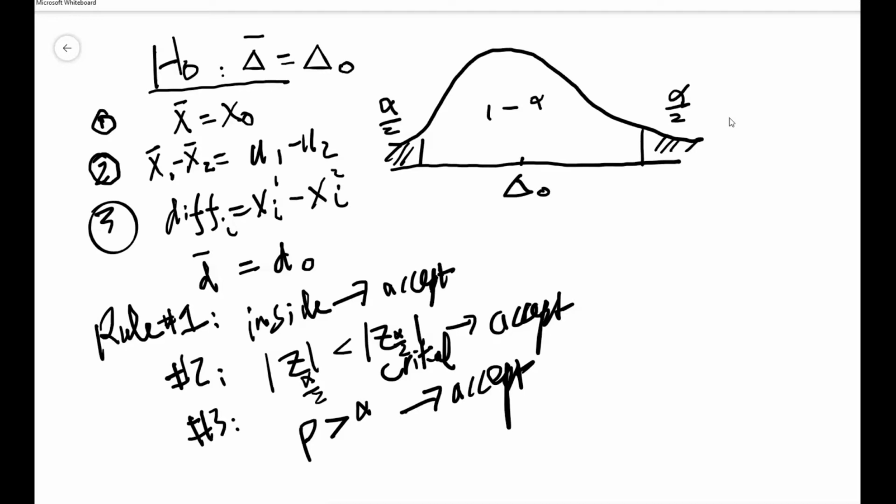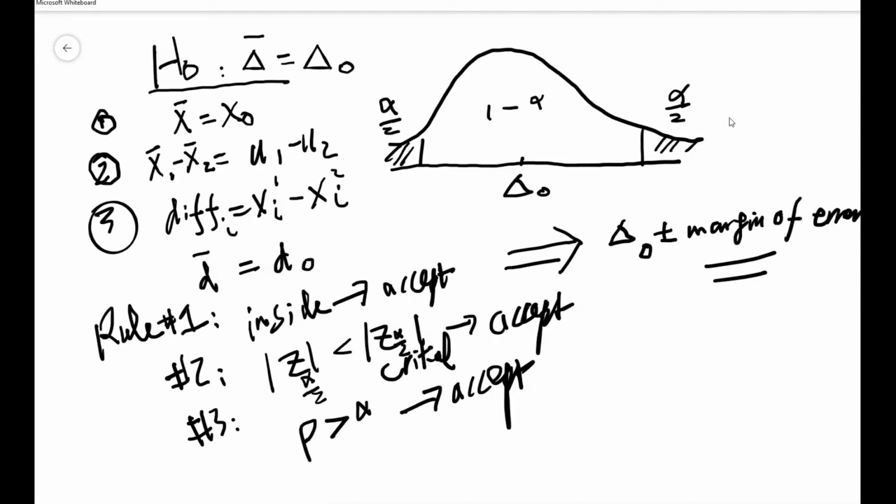Now is the hypothesis. So rule number 1, I'm going to put this here. It's simply delta 0 plus or minus margin of error. Actually the key is for the different cases, case number 1, case number 2, case number 3, and the basic ideas are the same. The only thing is how to calculate margin of error, so this is true, how to calculate z value.